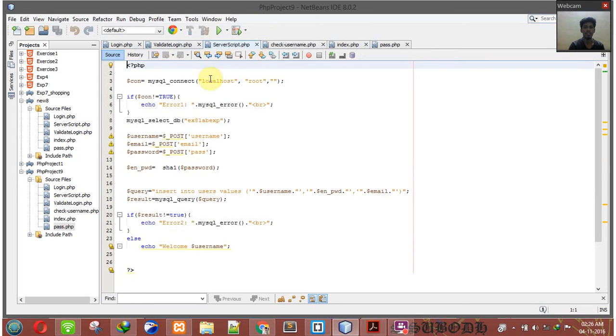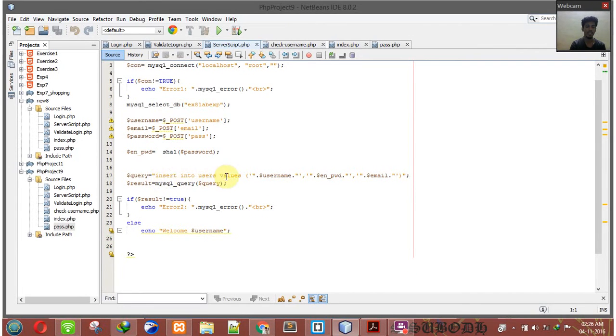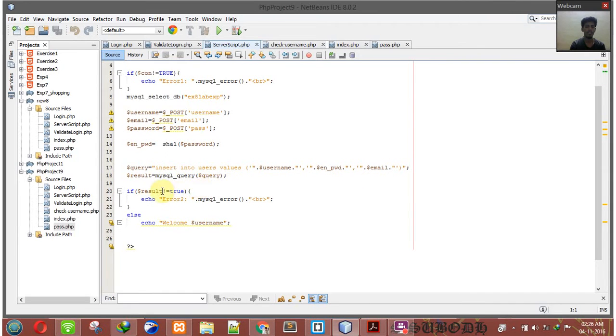In the server script .php we again take the values of username, email, and password from post, and we encrypt the password using SHA-1. In the query we insert into the values the username, password, and email. In the result we write mysql_query. If the result is not true, it will show an error, otherwise it will show the welcome username.